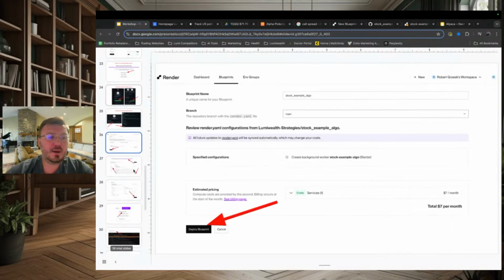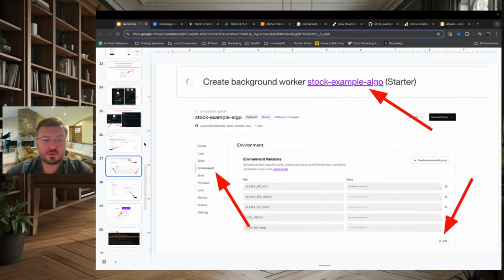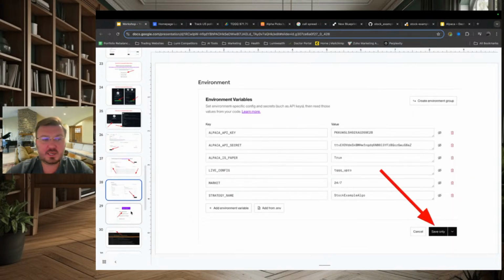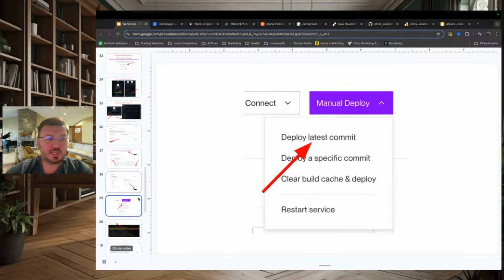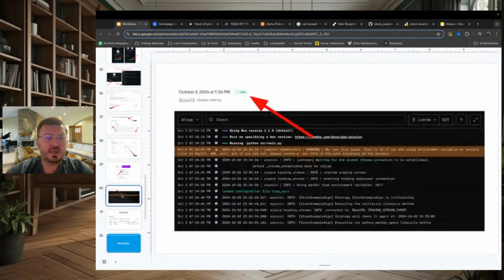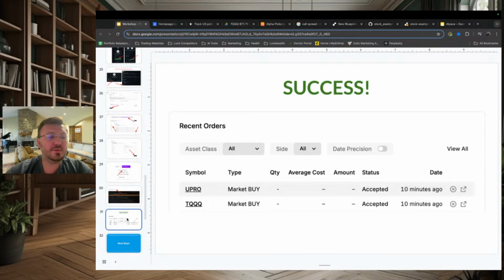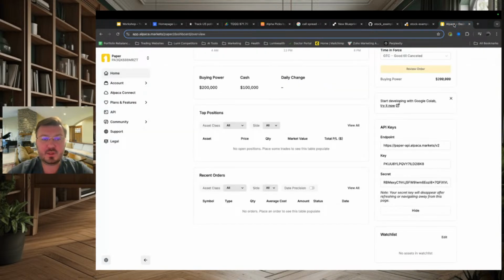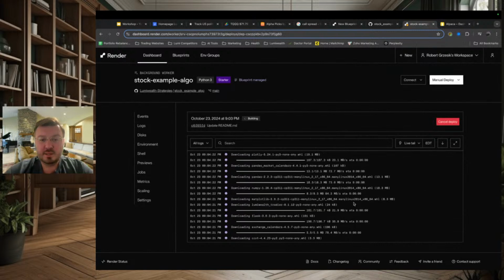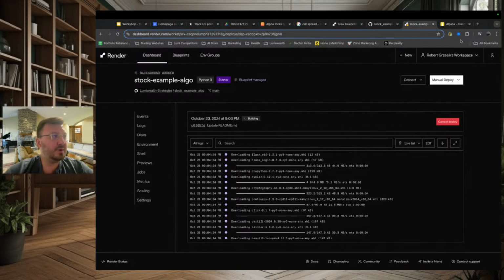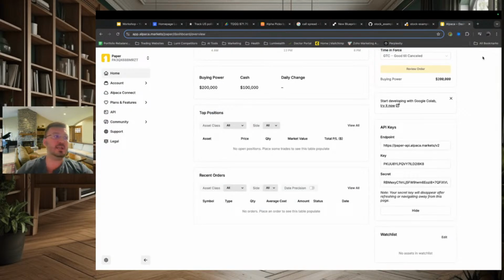Okay. And then let's walk through. I'm going to go through the rest of these slides here. The environment, right? Save, deploy latest commit, like I mentioned. And basically we want to wait for this thing to turn into live. And then once everything is good, we'll be able to see the orders, and you'll see that it will buy UPro and TQQQ. And we'll see that in a few minutes once it's done. All right. So we see this thing deploying. We'll let it run. Any questions about any of this, guys?